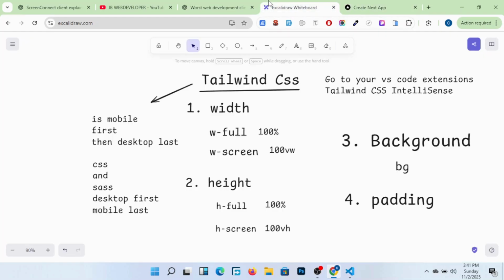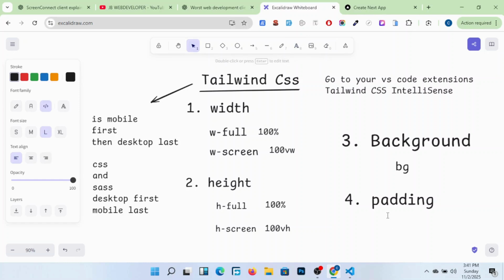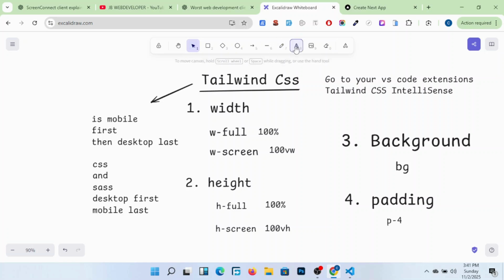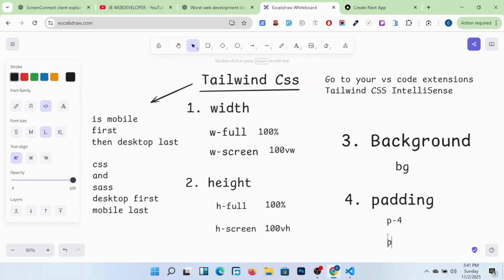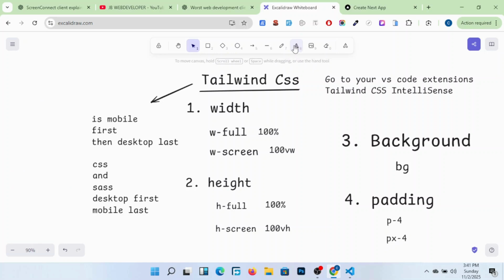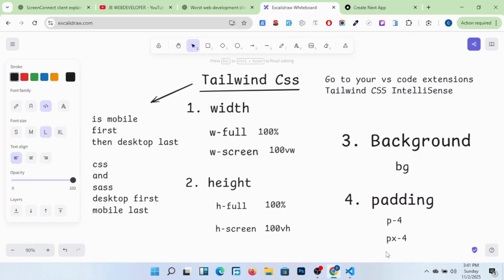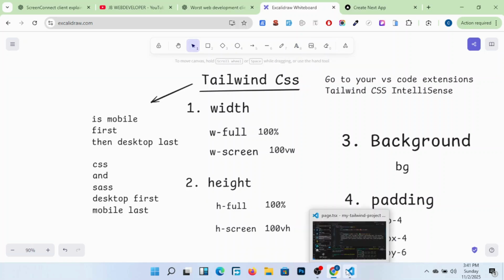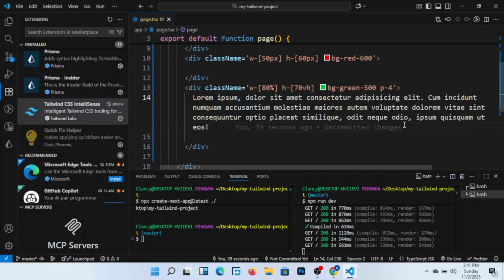You can give it a single padding, like P4, or you can use PX. PX is left and right. Then you'll see PY. If I choose maybe 6, PY is top and bottom, okay? Just like that.